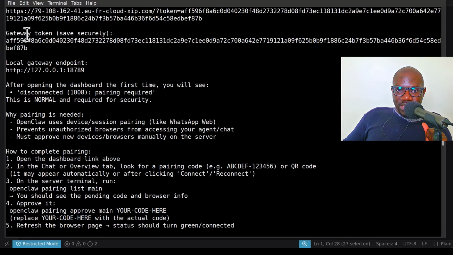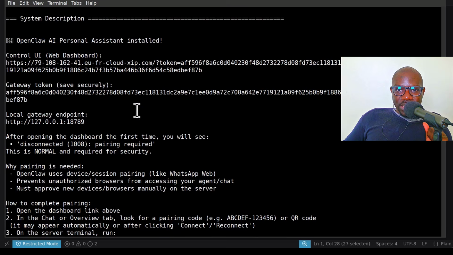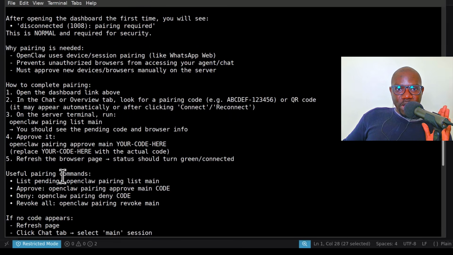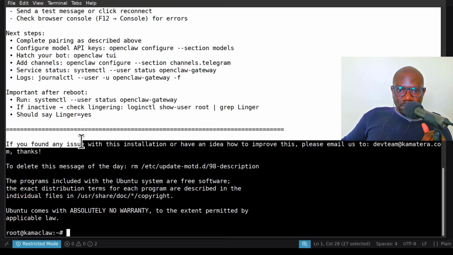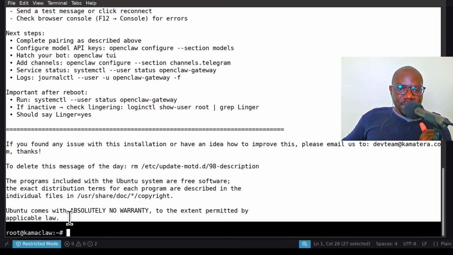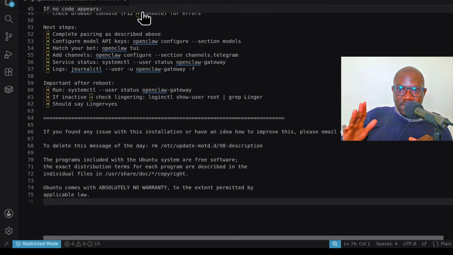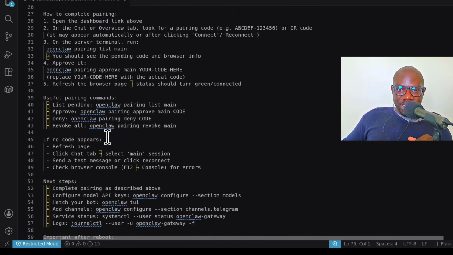So the instructions are here, what you can do to get your UI working. If you want to access the dashboard, you can just click that and then give it permission to access your Openclaw gateway. Just copy the entire thing up to the end, and I can copy with Control-Shift-C. When you're using Git Bash or terminal, it's quite easy to copy. You can just do Control-Shift-C or Control-Insert on Git Bash and save that. Save it. You might need it in future. This is just for reference purposes, right?